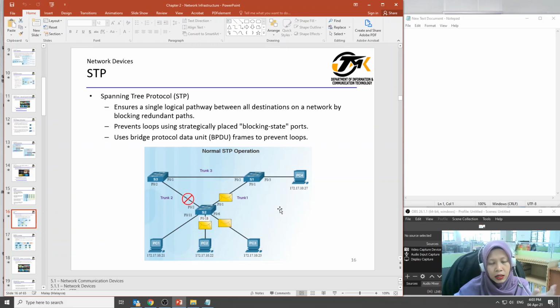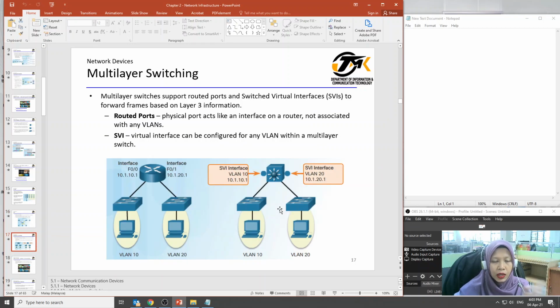So network security, assumption anda dah tahu. Okay, so multi-layer switching. Some switches permit multi-layer switching. So for multi-layer switches, they support virtual interface. This is what we call SVI. Okay, so for SVI you can route a port. Physical port like an interface on a router is not associated with a VLAN or SVI itself. Configure for any VLAN within the layer 3 switch.